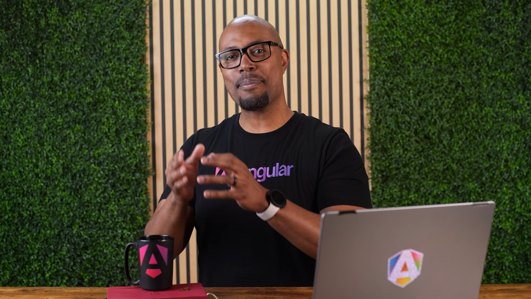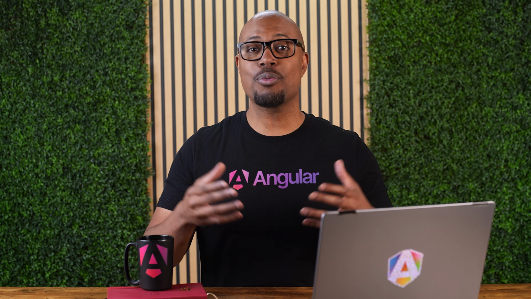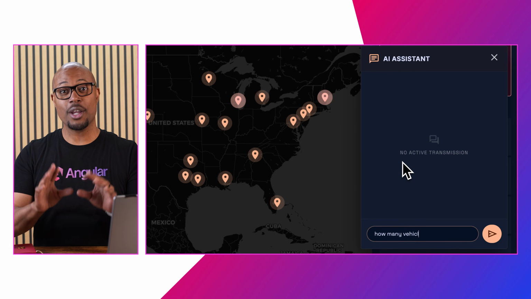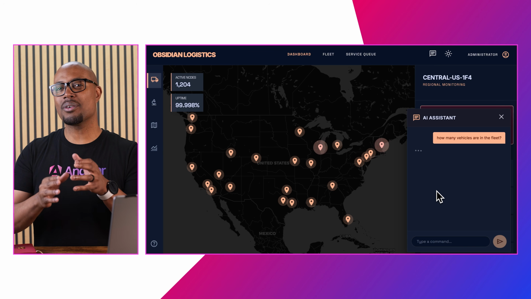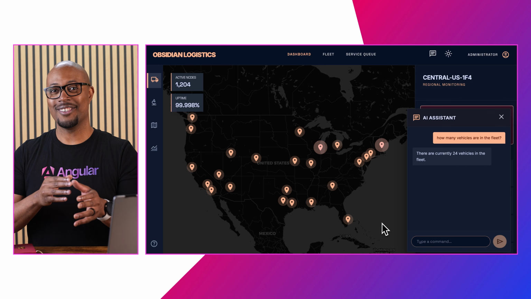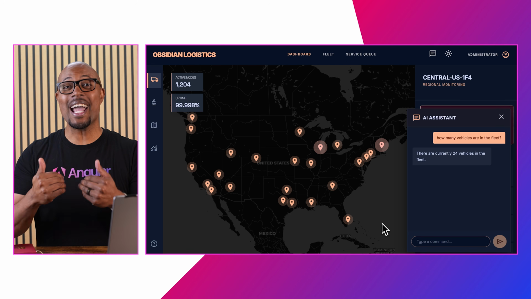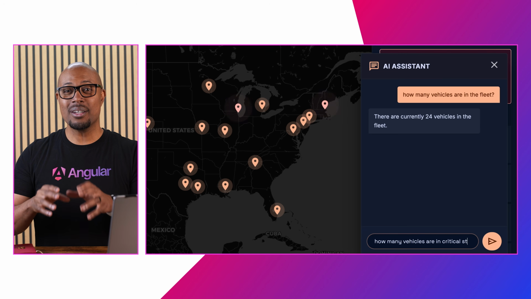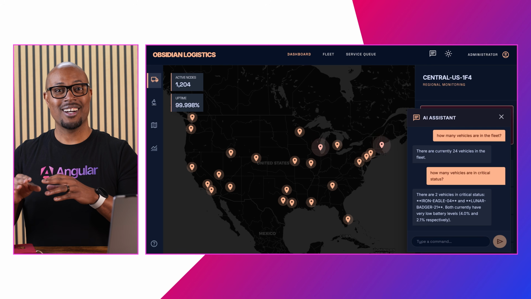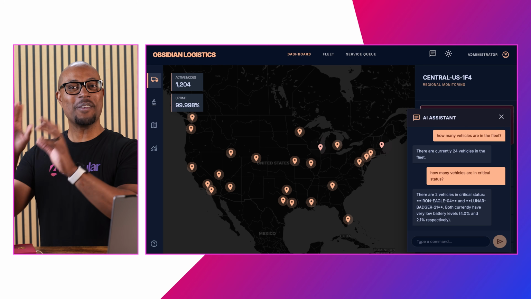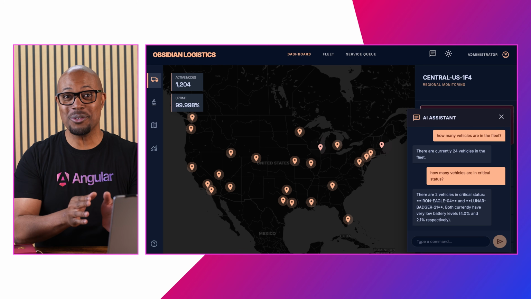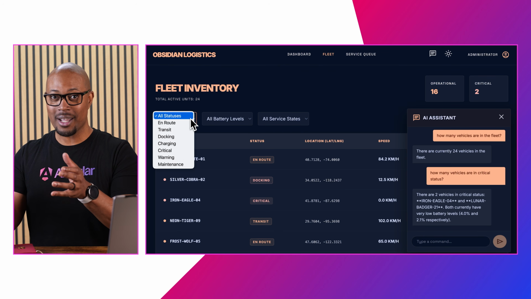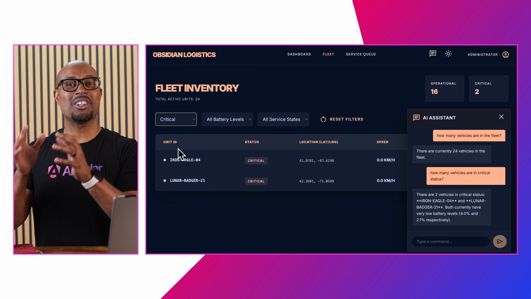Now let's put this app to the test. Let's see if all of this prompting led to the outcomes that I described. I'm going to start with the chat. Here's the first message. How many vehicles are in the fleet? All right, I got a correct answer that I can verify in the application. Here's another question. How many vehicles are in critical status? Oh, great. You see, we can verify this number using the application filters. If I filter by status, I should receive only 2 vehicles. Let's try it. Awesome, this looks great.